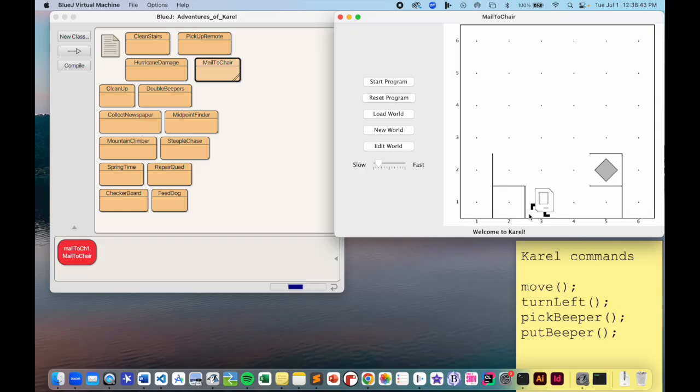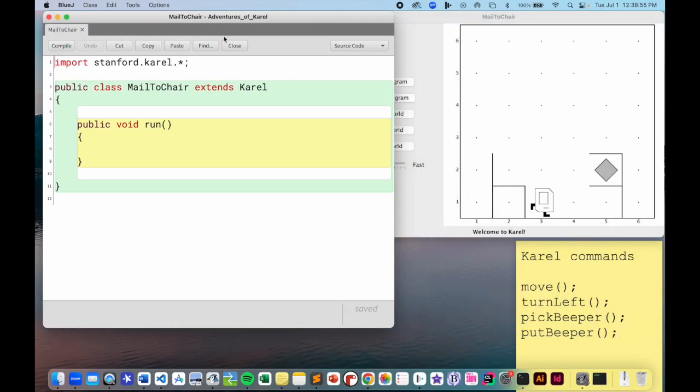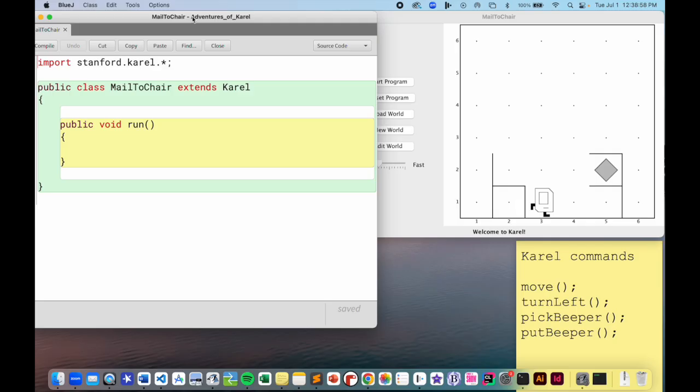And you're probably already starting to think, okay, what are the different Karel methods that I can use to do this? So let's keep the little world open so we can keep looking at it, but let's double click to open up MailToChair, and let's write some code to make this happen. Remember, we're going to write all of our code inside this run method here. Let's go ahead and write the commands.